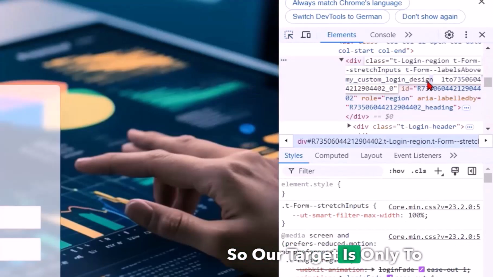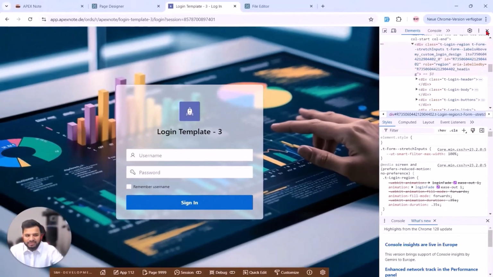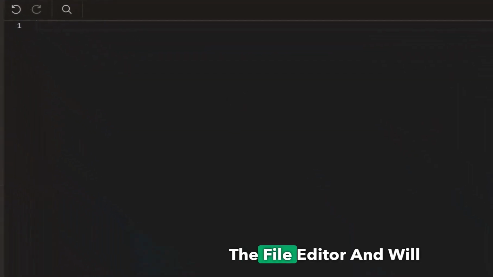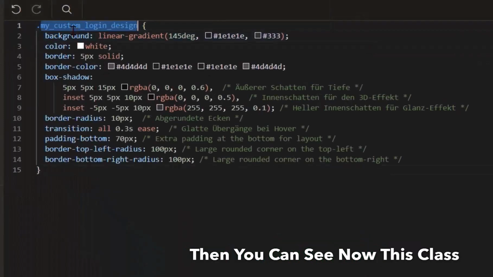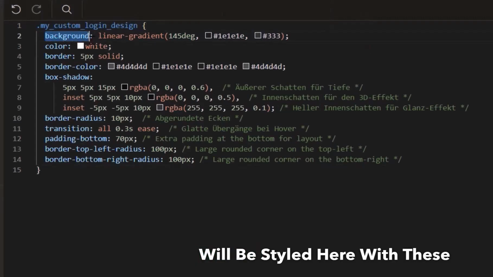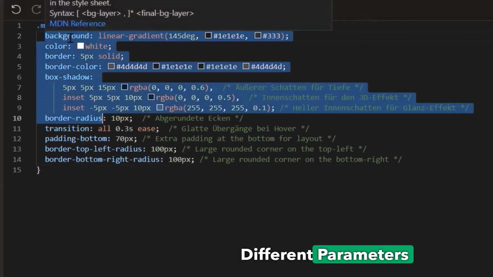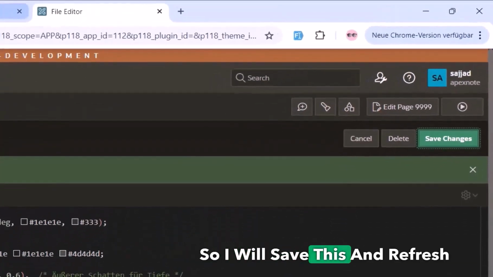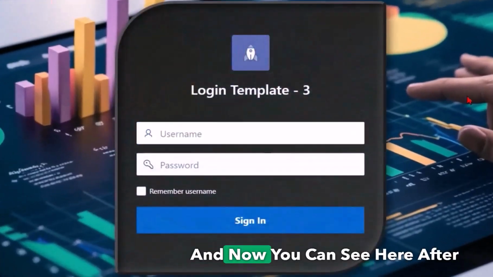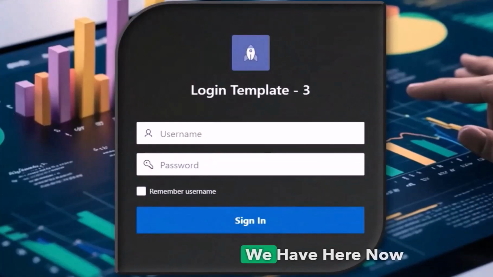Our target is only to make changes to, or style, this region. So I go back to the file editor, copy the code, and paste it here. Then you can see this class will be styled with these different parameters, for example the background, the color, the border and so on. I will save this and refresh the page. Now you can see after refreshing we have the replaced design.